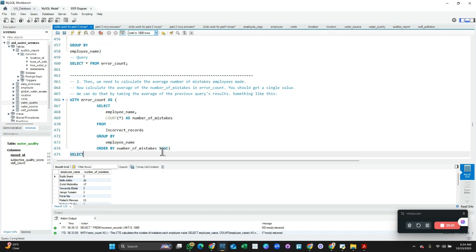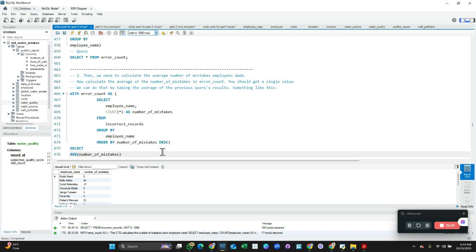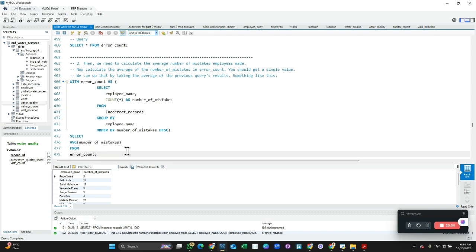Because we want to find the average from the error count table, we have to bring the error count CTE down, everything. Anytime you want to use it, you have to bring everything down. And after bringing it down, you can see the bracket opens here and closes here.